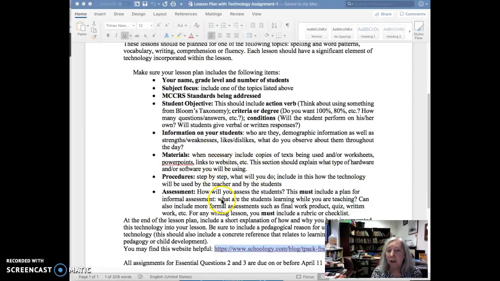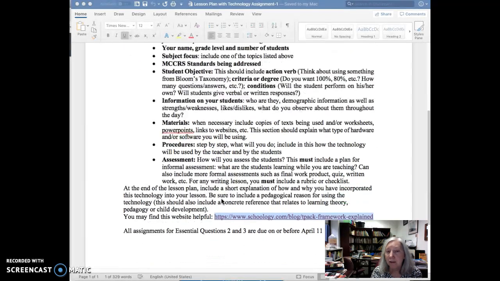Materials, procedures, and then you come to the assessment. So the assessment should match the objective very closely, and you have to have a plan for informal assessment in this lesson plan. You can include a more formal assessment, and if you're doing a writing lesson, you must include a rubric or a checklist.